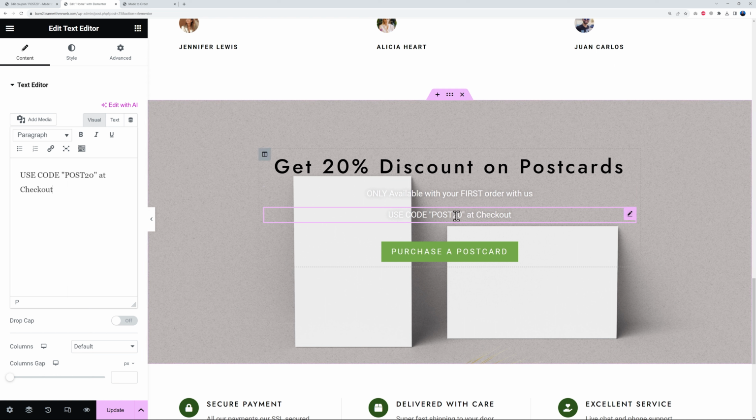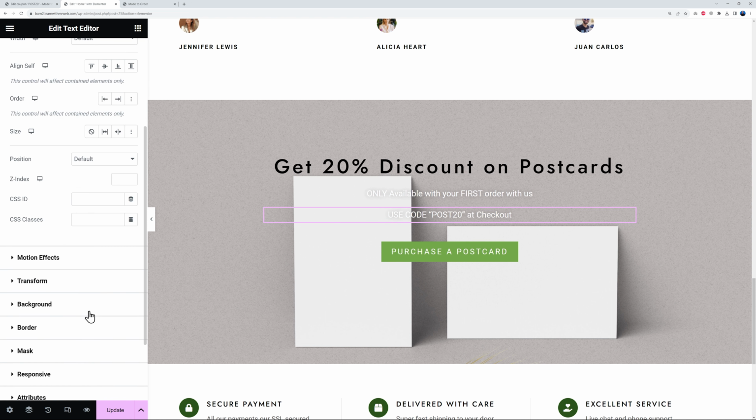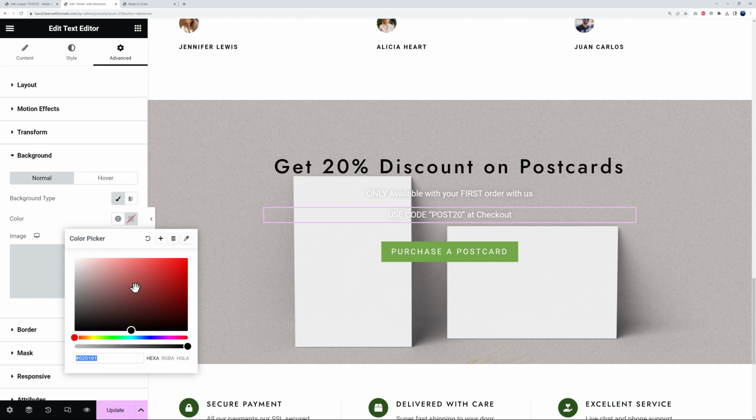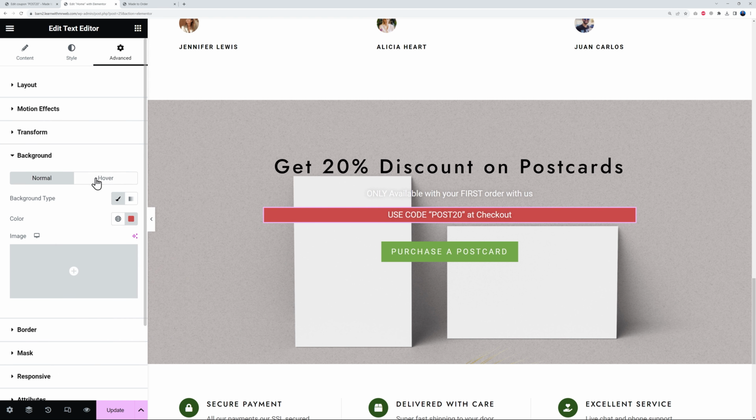And now we can maybe change the font size or maybe add a background color. So we go to advanced. Let's see, background here. We can add a color perhaps, just so it stands out a little bit. Maybe something like this, in red, why not? And then we can maybe bring this towards the middle a bit.